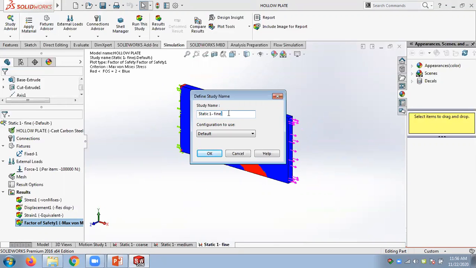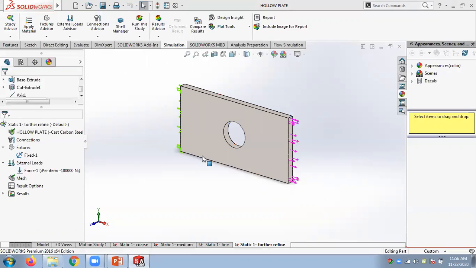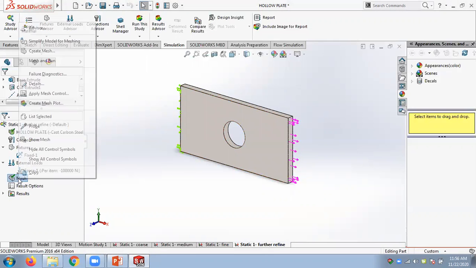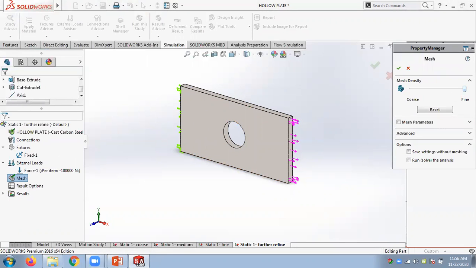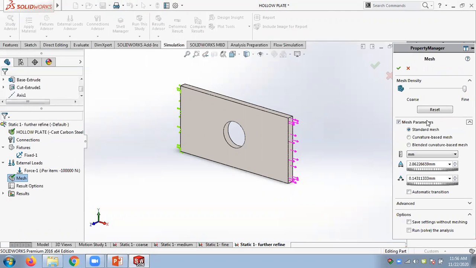Say I will do another further refine. So in the slider I have gone to the rightmost end, so I cannot go beyond this. But if you look at my parameters here, I can type a value here. So now 2.8 is the maximum value, minimum value I can have as an element size.